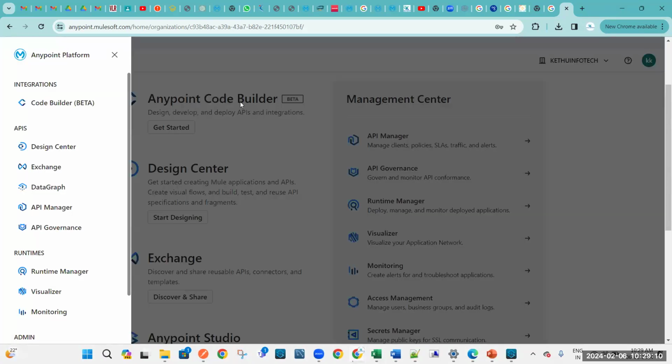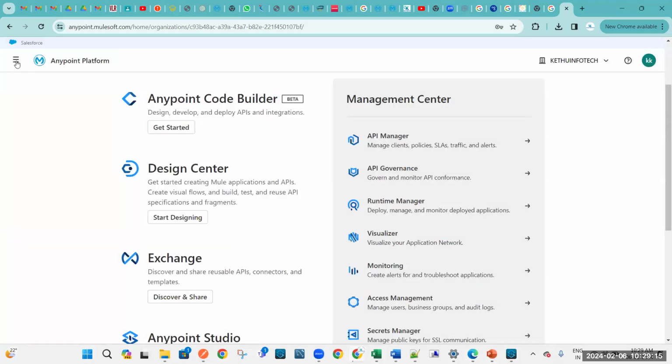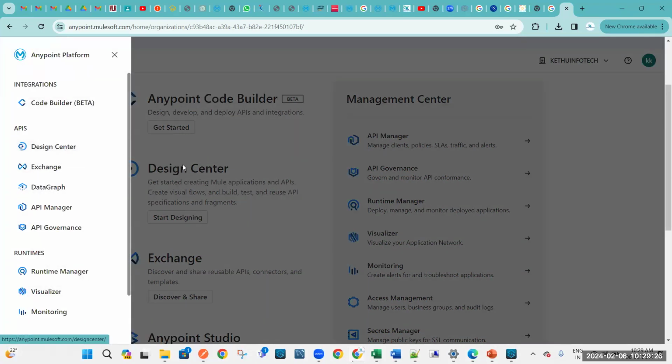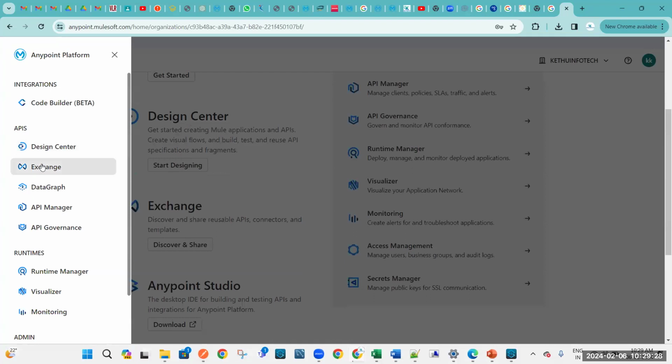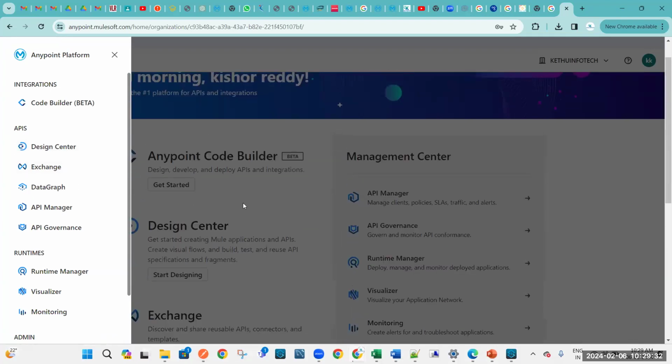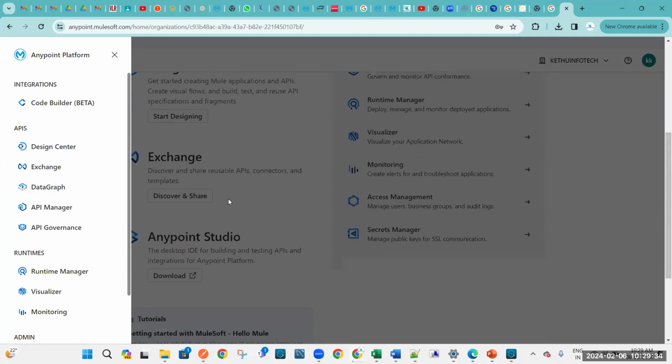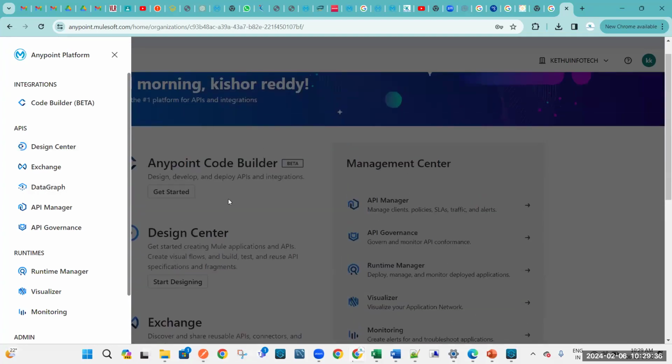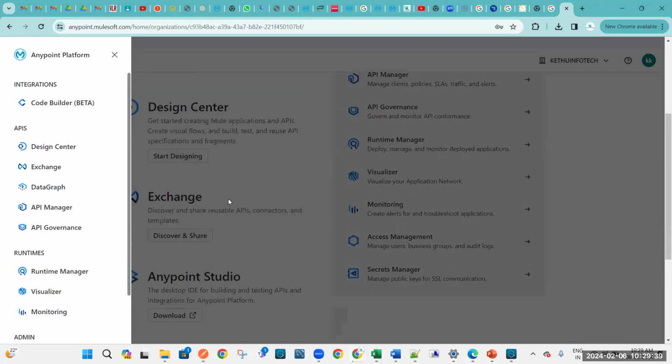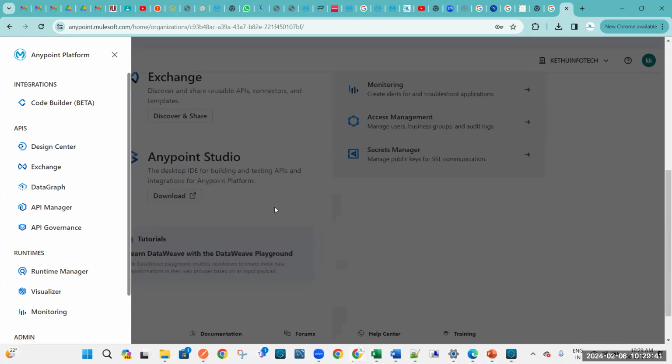We'll work on it. Now can you see, 3 horizontal lines will be there, right? Whatever services you can see here, the same you can see here as well. If you click on these 3 lines, you can see design center. We have design center here. We have exchange here. And we have data graph, that got missed here.